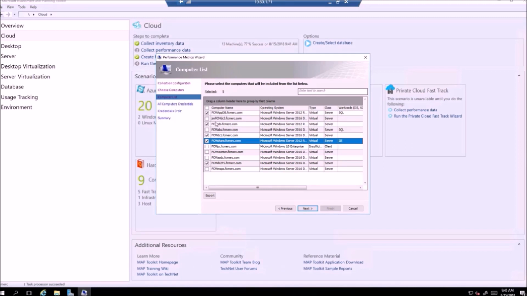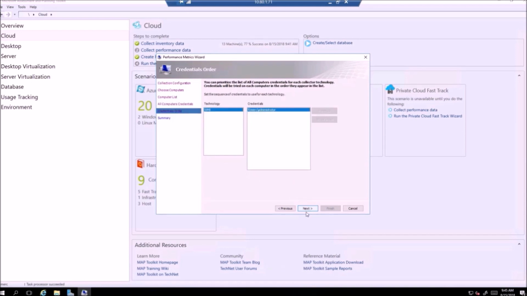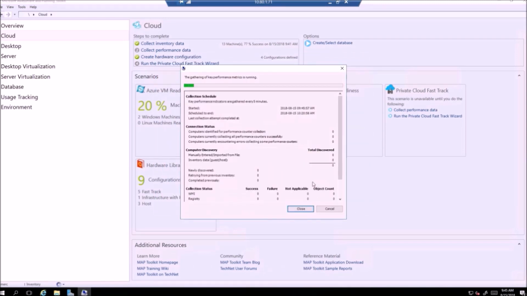I want to make sure I get all of them on there. And it looks like we're good to go. I want to grab that. See, there's some extra servers on here, but don't worry about that. Again, I'm picking what I want out of that list.